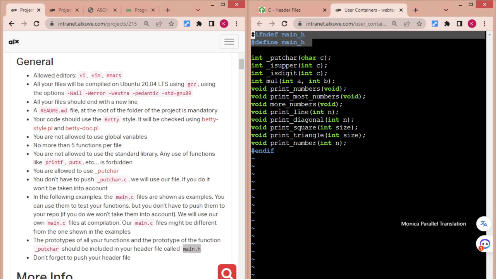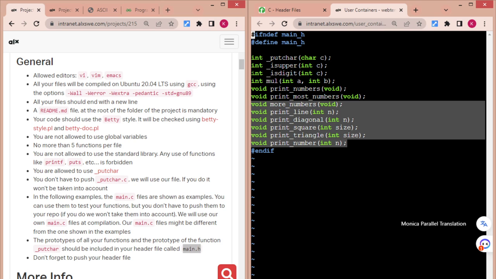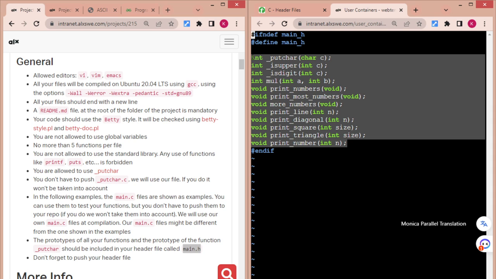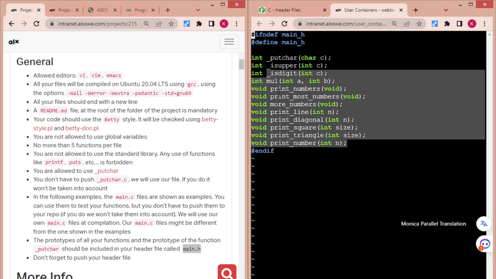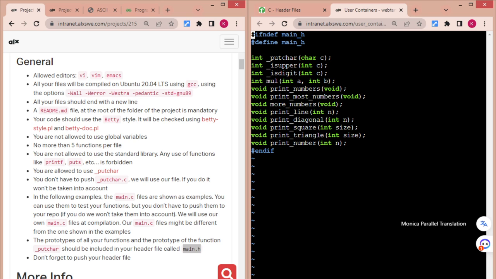Then these are the functions I used in the project, in all the files I created. Then I used an endif to end the file. So here you have all the functions: _putchar, _isdigit, mul, multiply, print numbers, print most numbers, small numbers, then print line and diagonal, and the rest of them.